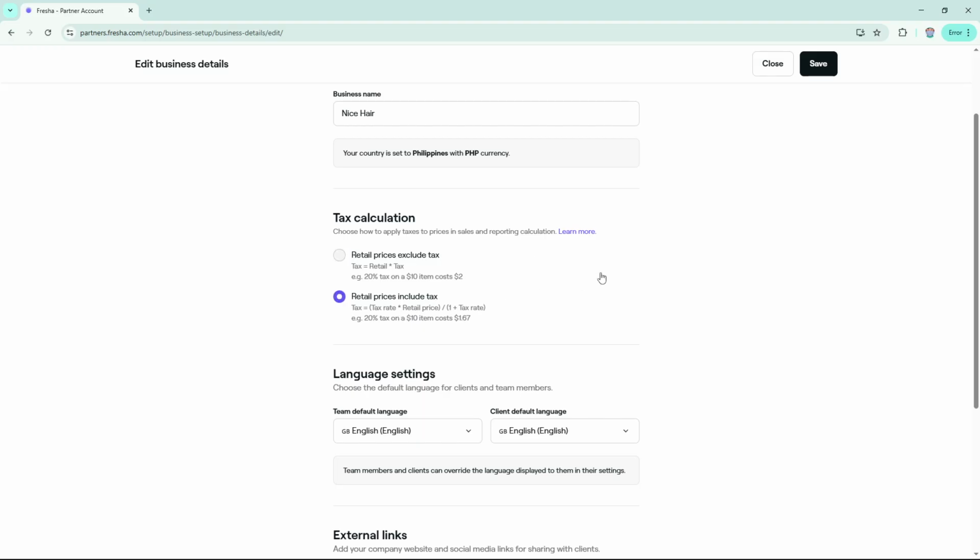handled in your locality. Including tax in your retail prices means that what your clients see is what they pay, simplifying their buying experience because the tax is already integrated into the price. Alternatively, choosing to exclude tax from retail prices means the tax will be added during the checkout process. It's crucial to consider the pricing strategy and legal requirements of your area when making this choice.